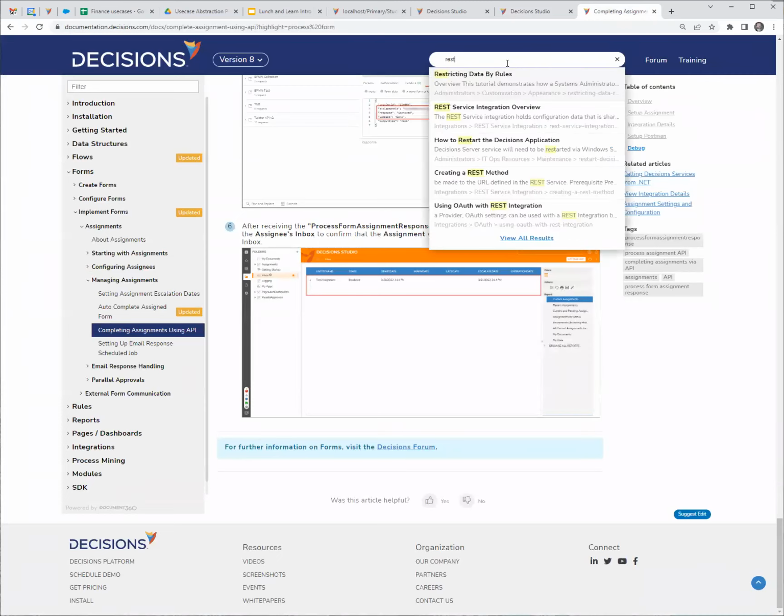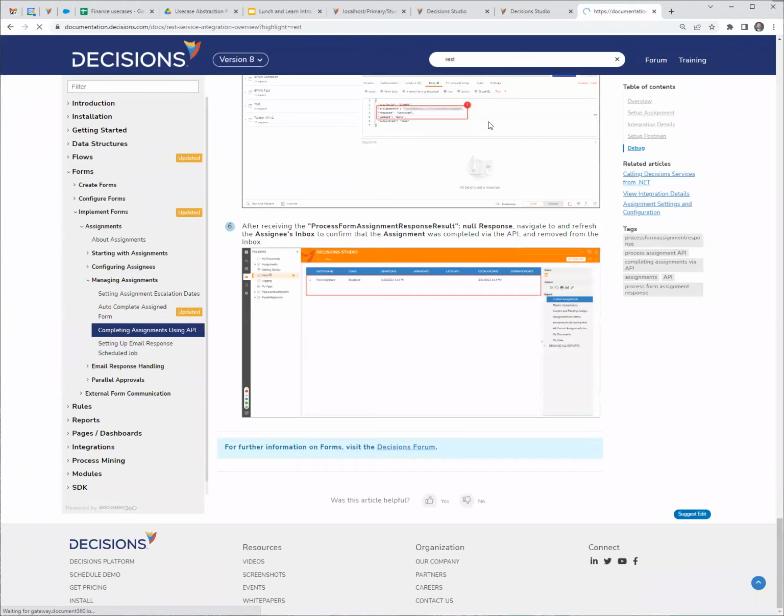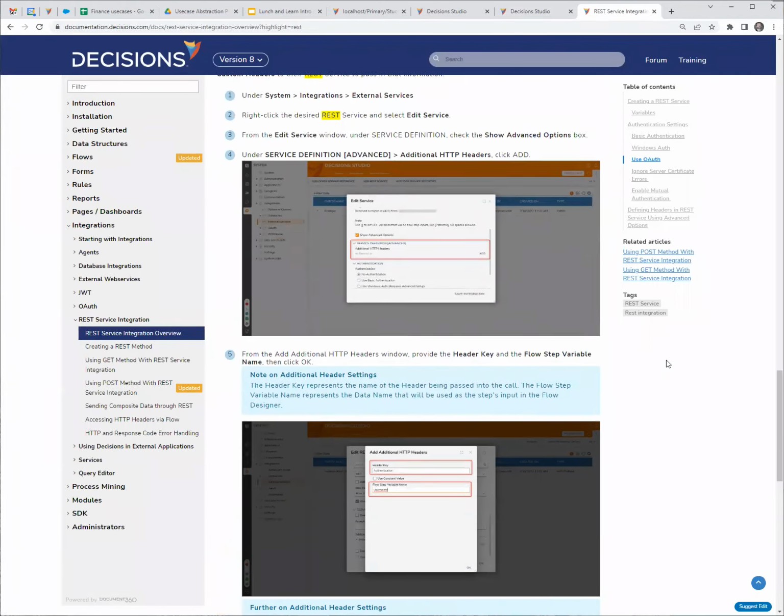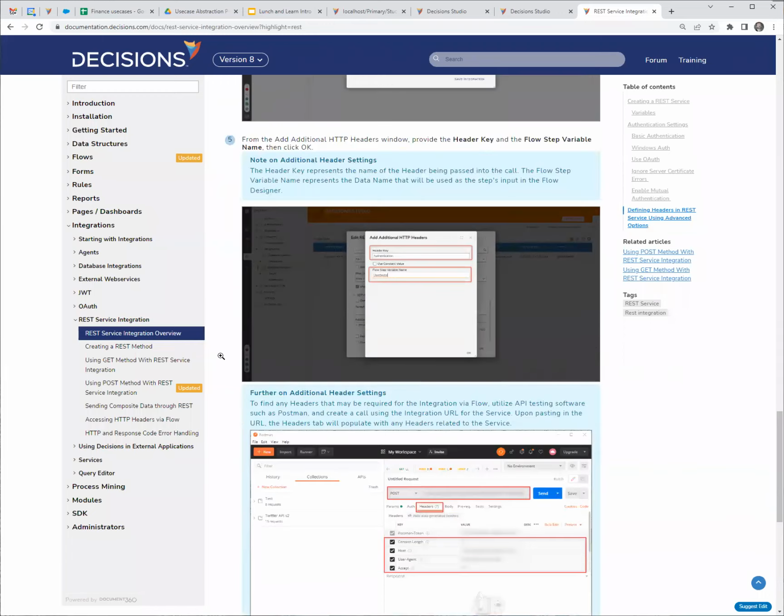let me pull this up and talk through it. REST integration. How to restart. Look at that, how to restart the Decisions application. Incredible stuff. Okay, creating a REST method.